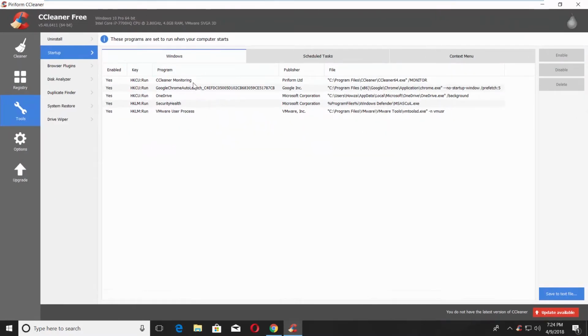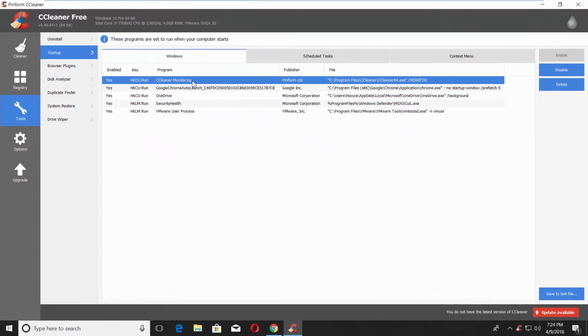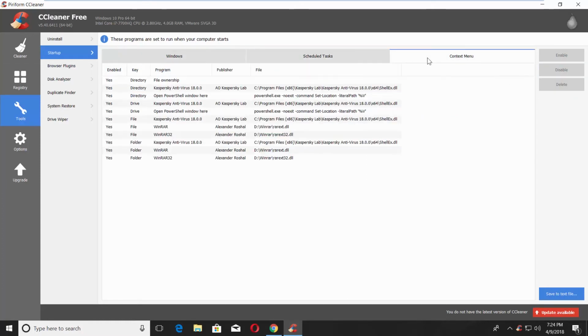Click on the app you want to shut down from a startup list and then click on Disable. If you want to remove the app, click on Delete. You can do the same for the Scheduled Tasks tab and Context menu. That's it.